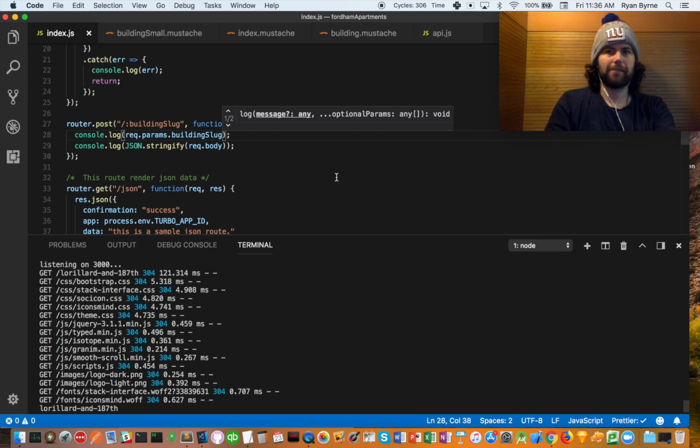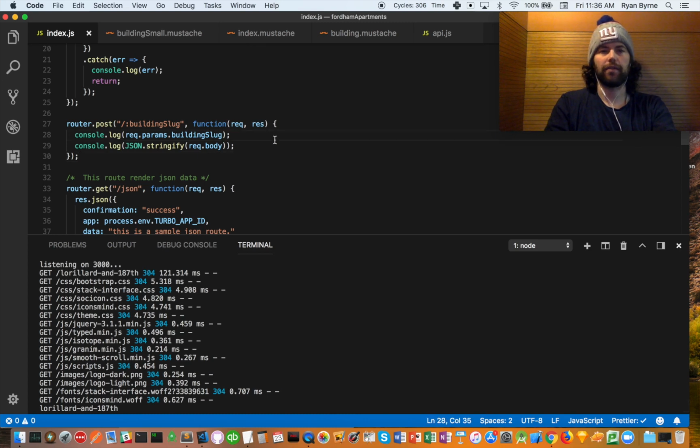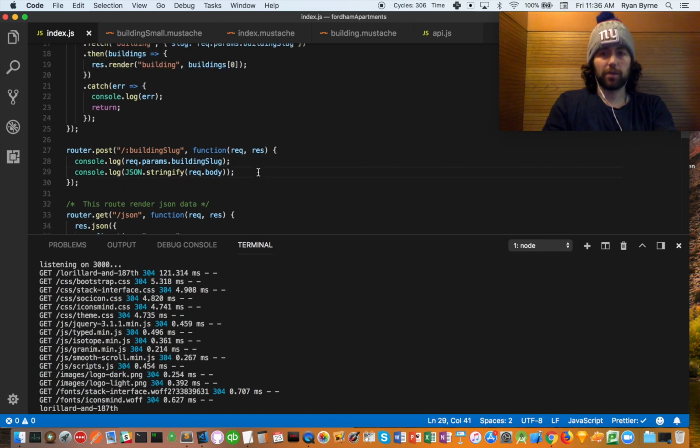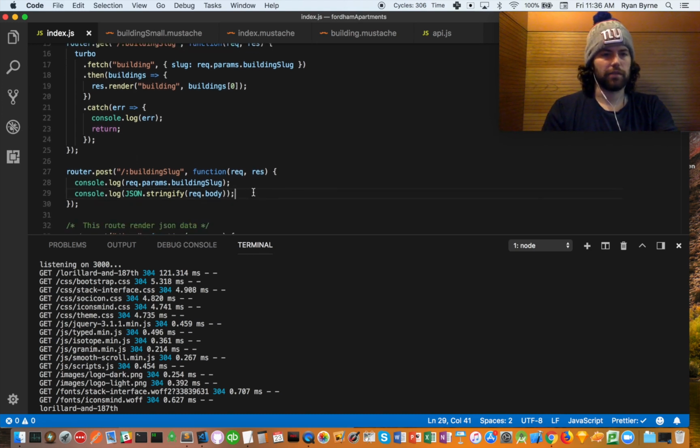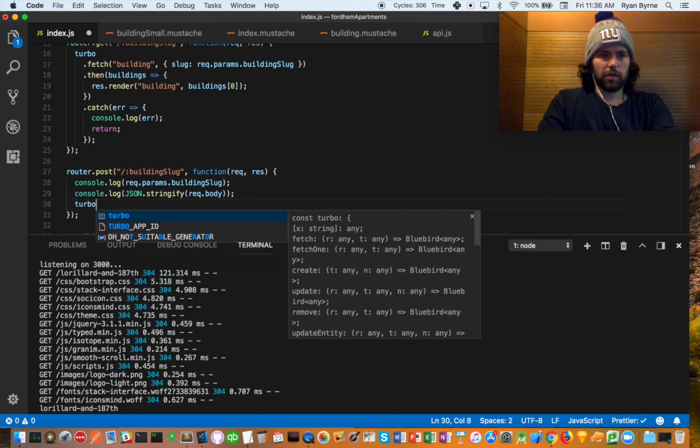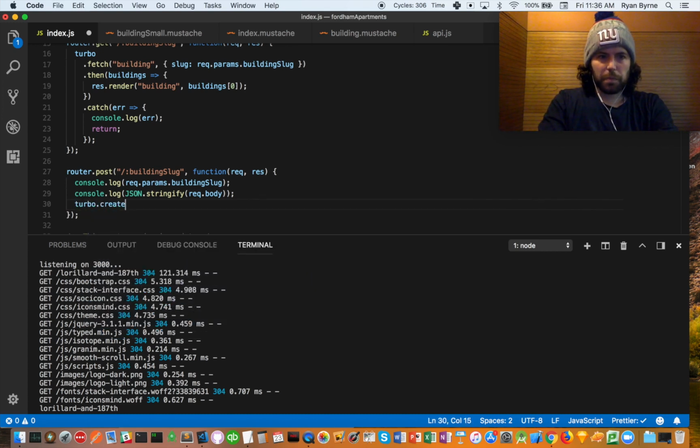So what do you think we should do in this handler? What we can do is create the object on the back end. Again, this is the proper way to do it. You typically want to create stuff in a post via a form or Ajax, or some other XMLHttpRequest library. Okay, so we're going to do turbo.create. But with turbo.create, this is the interesting thing.